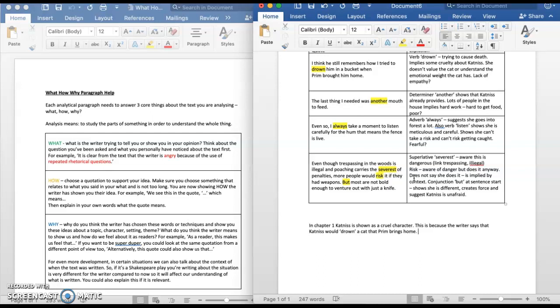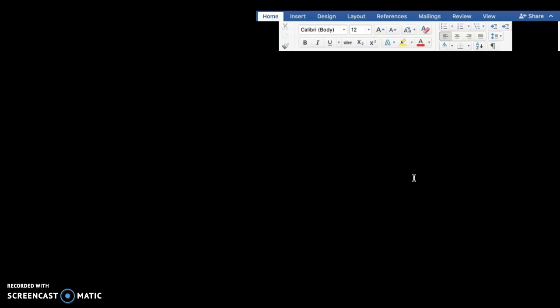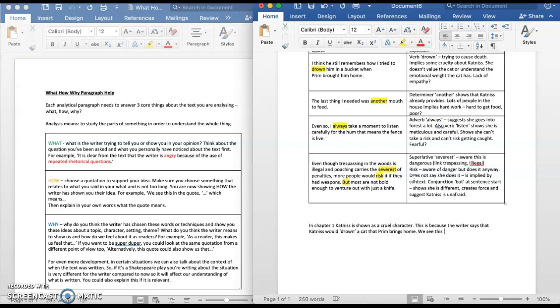So I'm going to say, we see this. I'm going to use the example on the how box. We see this in the quote, and now because I've typed it up here, I'm just going to copy and paste it. Oh, my formatting's gone a little bit. Okay, I'm going to leave my "drown" highlighted for now, just to help me focus on that. So we see this in the quote.